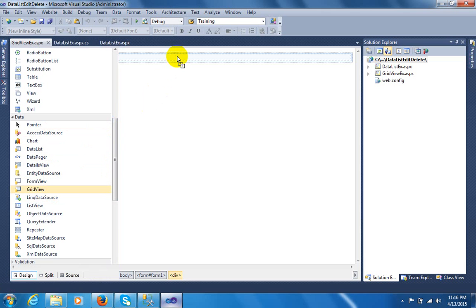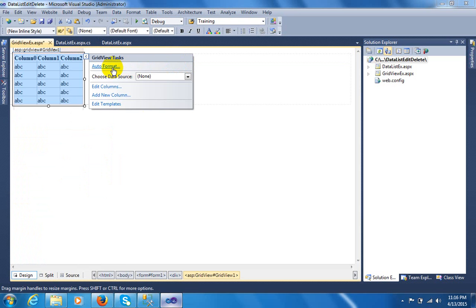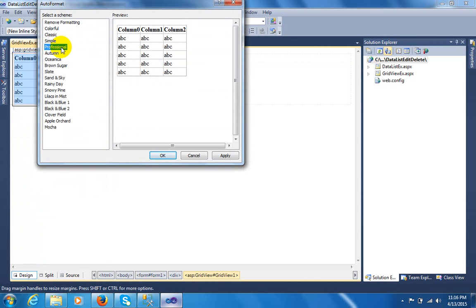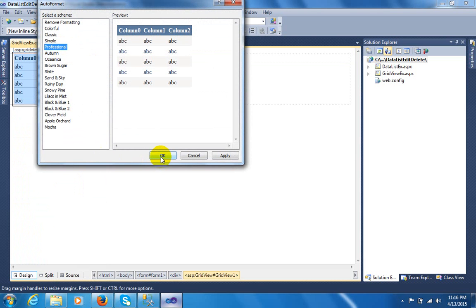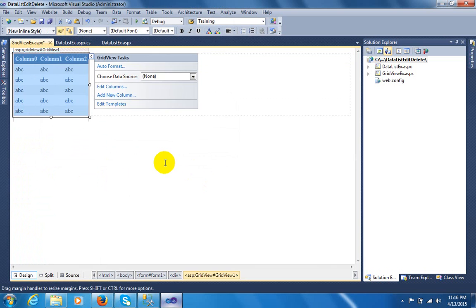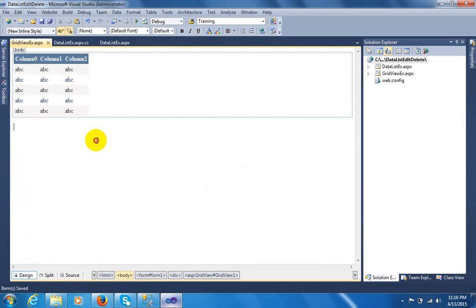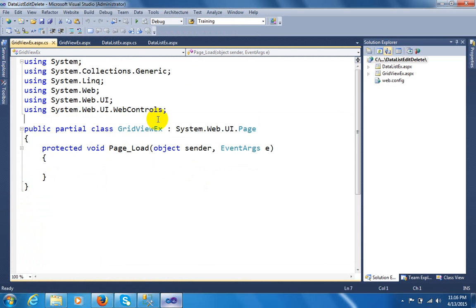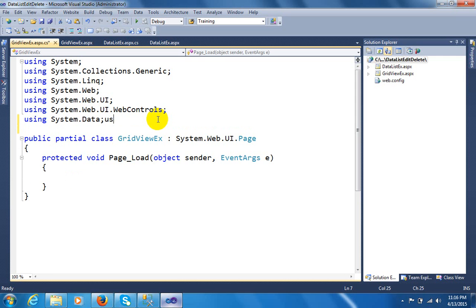Just drag and drop. You can change the format of your grid view. It's a very simple format. Go to the auto format, select any format you want. I'm selecting this one. Now write some required namespaces like this: using system.